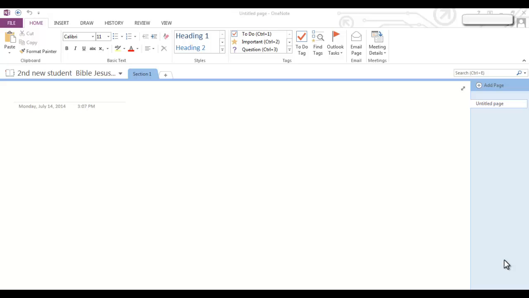OneNote is a way to completely organize all your notes without having 5 to 10 physical notebooks. That's right, you can access all your notes through one program. I will go over the basics so you're prepared to use OneNote on your first day of school.